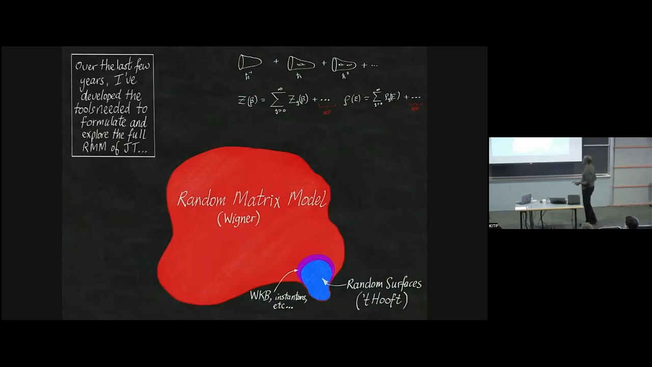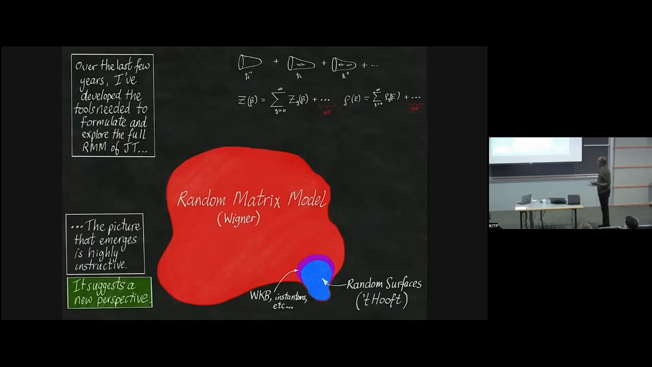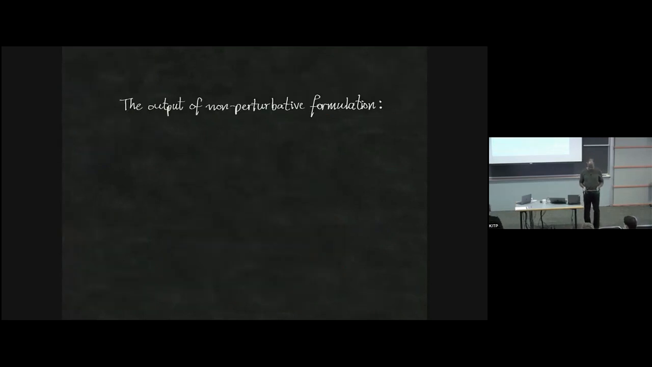So over the last few years, I've developed tools needed to formulate the full random matrix model of JT gravity type theories, and I'm going to try and tell you a little bit about how that works. In view of the time, I'm not going to get to everything. But the picture that emerges is, I think, highly instructive, and it suggests a somewhat different perspective on what's really going on, the output of the non-perturbative formulation.